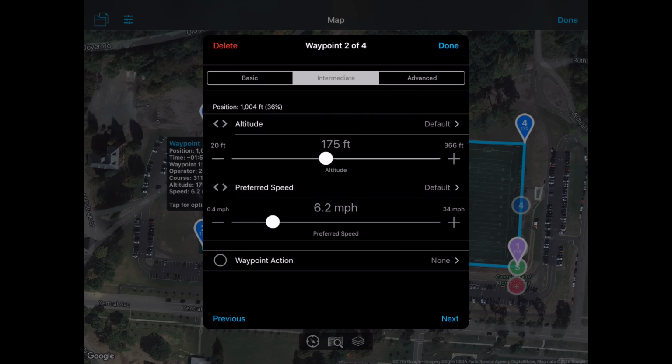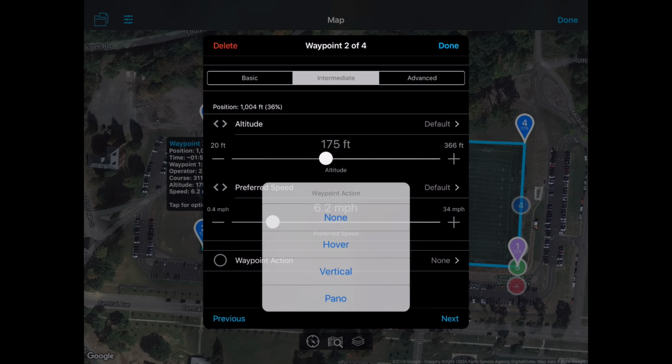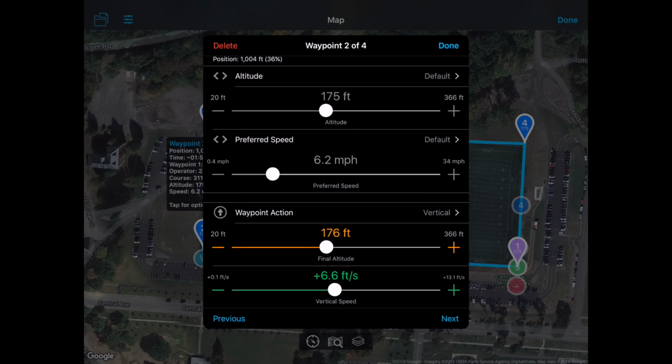and I'm going to do that altitude change again. I'm going to do a waypoint action, I'm going to do a vertical, and I'm going to change it to 200 feet. So now again, it's going to fly to waypoint 2 and then fly from 175 feet to 200 feet at 6.6 feet per second.